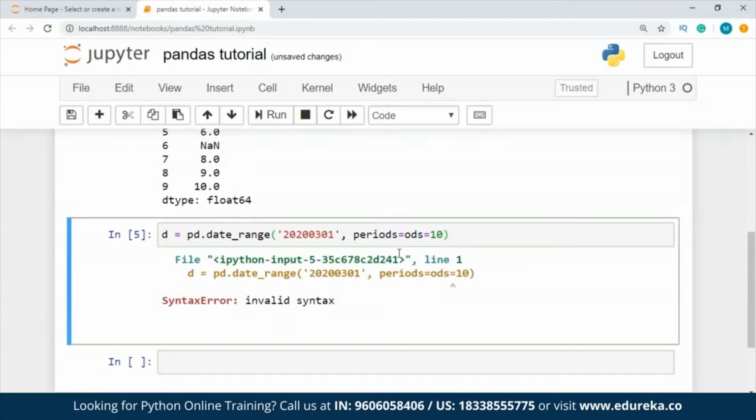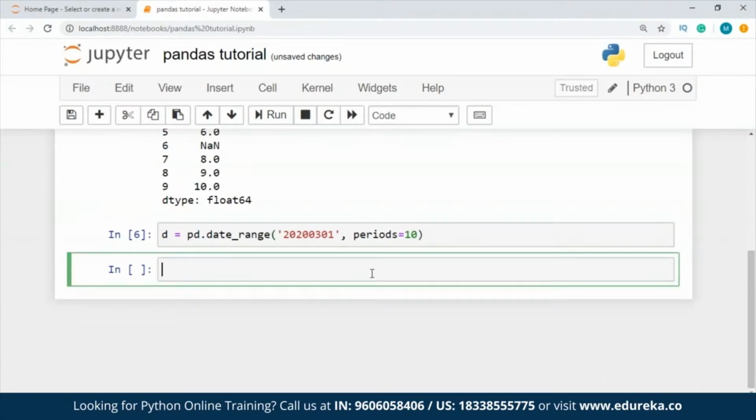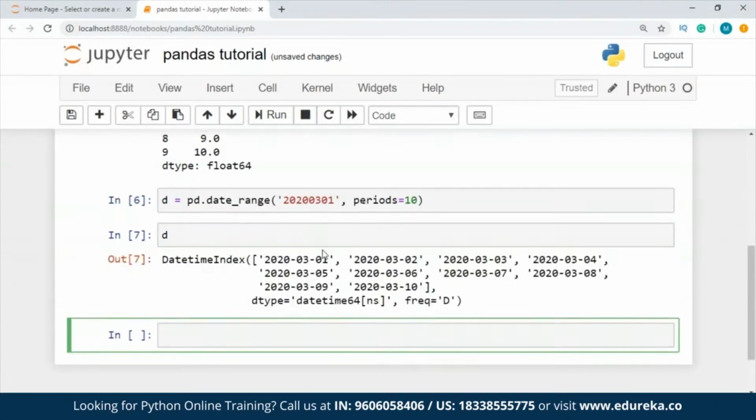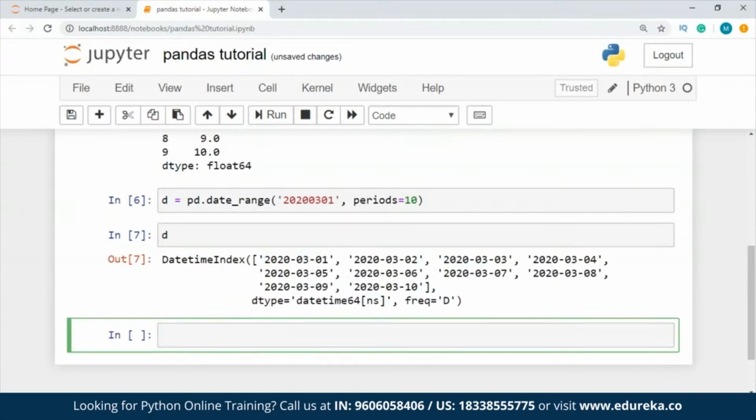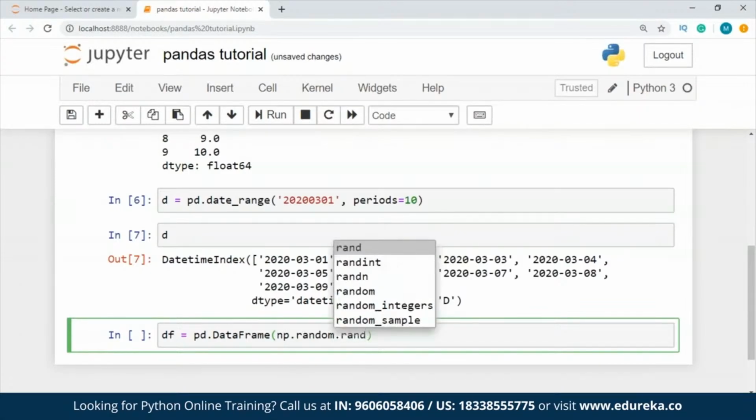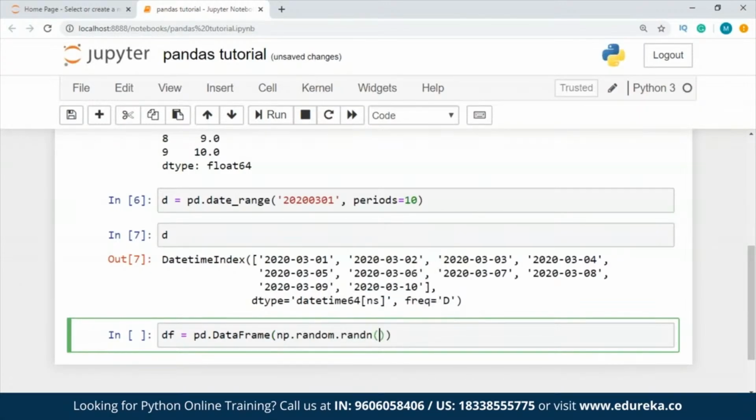Okay, I have an invalid syntax, right? It should work fine now. When I print d, I have all these values in a date range format. After this, I'm going to take one data frame, which I'll call df for obvious reasons to make it clearer, and inside this I'm going to pass a few values. First of all, a few random values, so I'm going to use np.random.randn, and inside this I'm going to pass 10, 4.